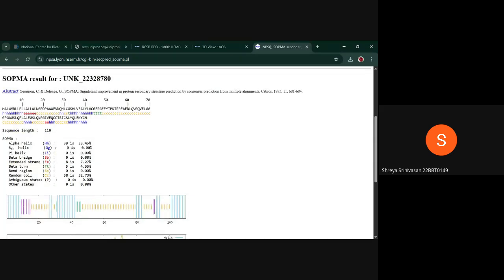So now your SOPMA has actually predicted what is the percentage of alpha helix, what is the percentage of beta bridge, beta turn, extended strand. All of these are the secondary structures of proteins. And yeah, so here it has calculated what the percentage is. Okay. So as you can see here, the random coil seems to be the highest percentage. Okay. So there are about 58 random coils in the insulin protein.